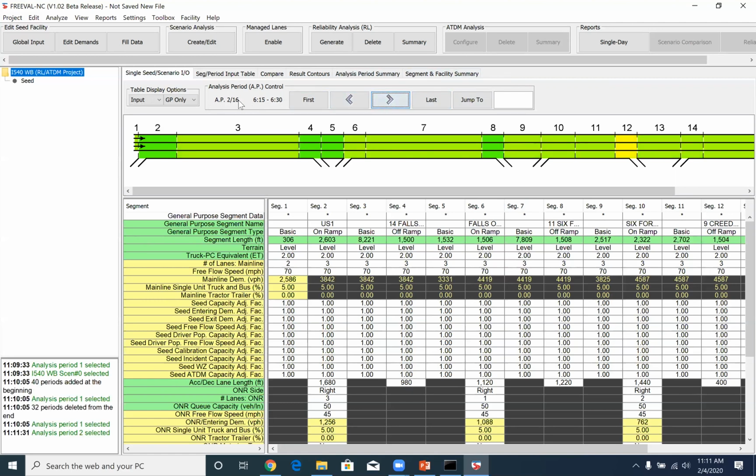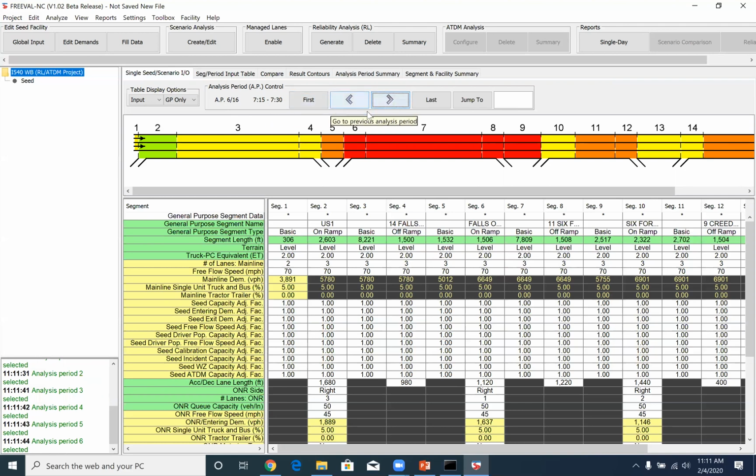As you can see, we have 16 15-minute analysis periods. Right on the second one, starting from 6:15 to 6:30, I can go forward with this timeline bar, and then as you can see, in about 7:15, 7:30, we see that some segments are experiencing level of service F, which is an indication of the queuing that is happening. As you can see here, our segment number 10 acts as a bottleneck and creates this queuing here. So this is one way of looking into how our facility works.